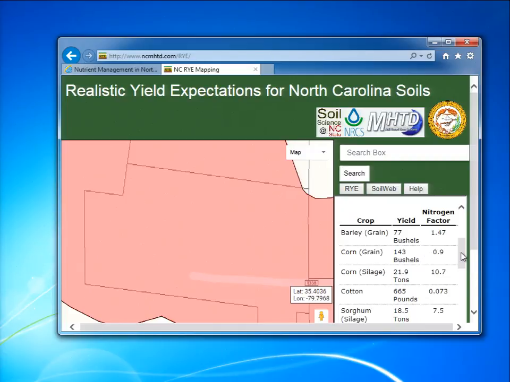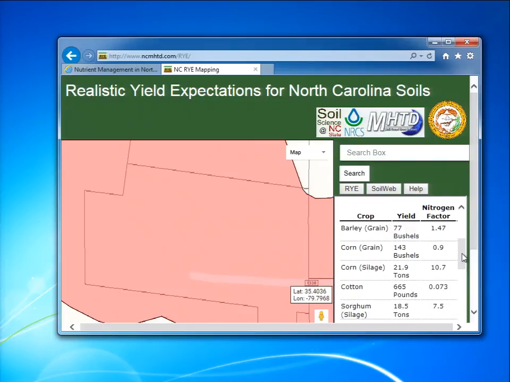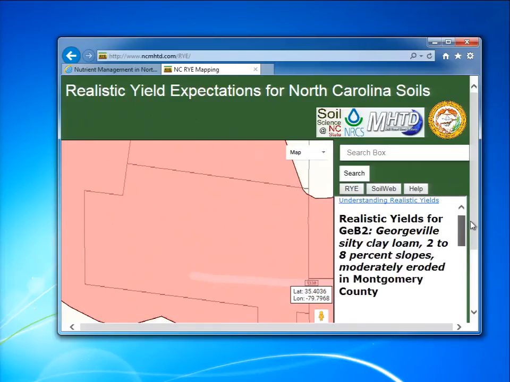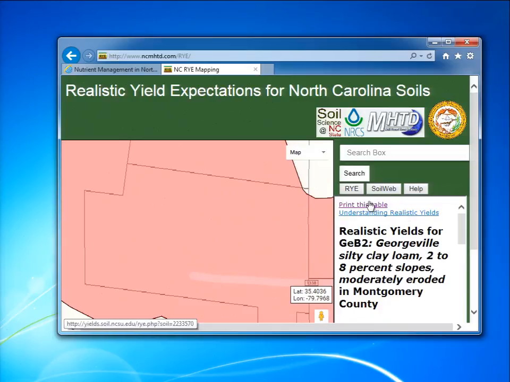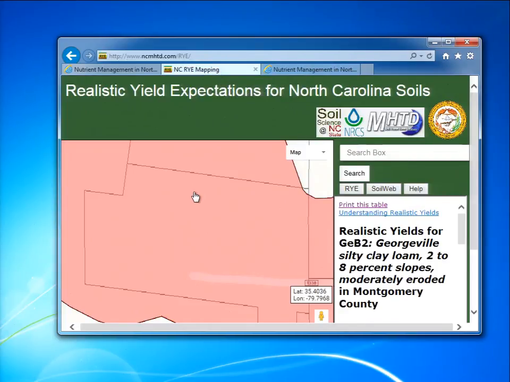There's more to this table. Yeah, so you've got a link to this. Realistic yield of 77 bushels, you should expect to apply 113 pounds of nitrogen to that soil. At any rate, jump back here.